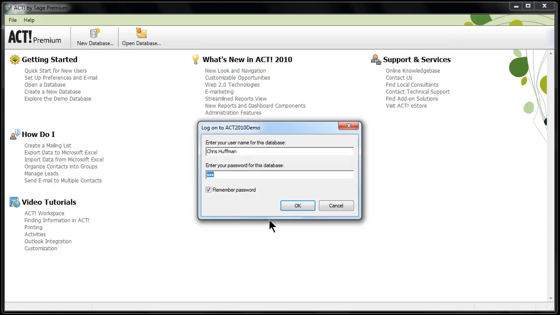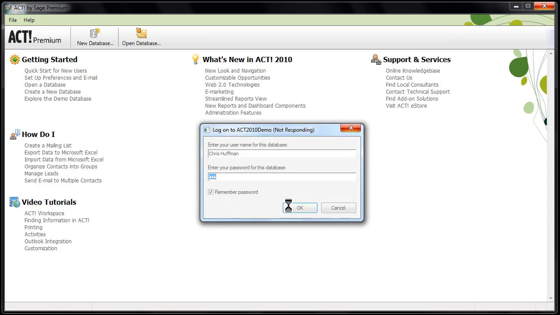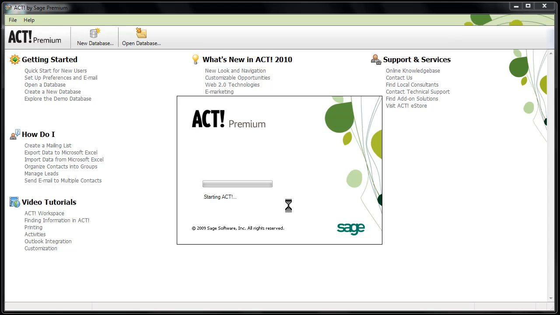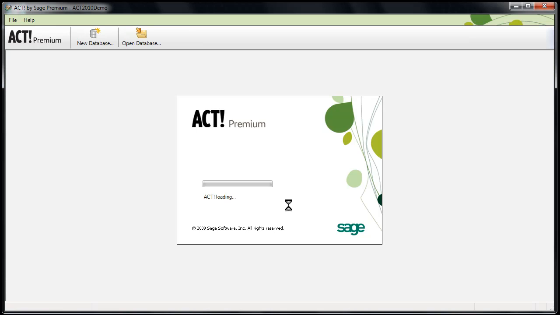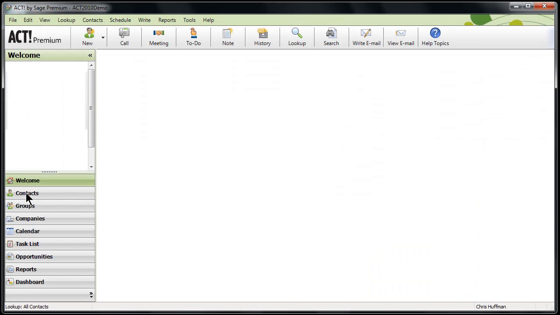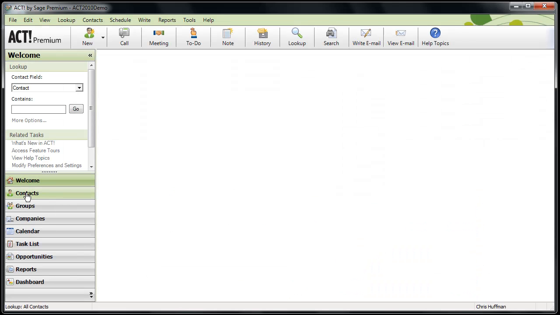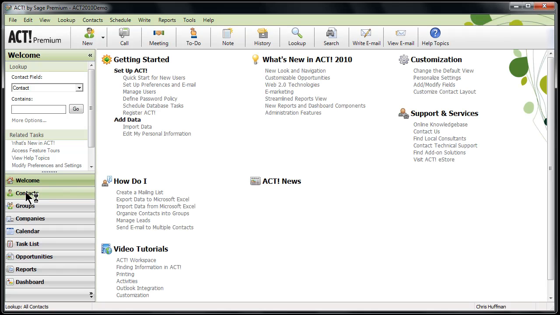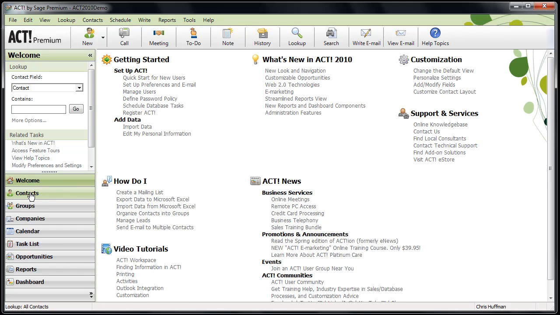Probably the slowest part about the install is just actually getting ACT to open, believe it or not. So I'm opening up the demo database. I'm going to be logging on as Chris Huffman, and once we're logged on to the demo database, I will show you where to access the tools so you can then activate the product. ACT is now loading, and once we're inside our database, let's take a look at the contact view and just see what's going on with Chris here.